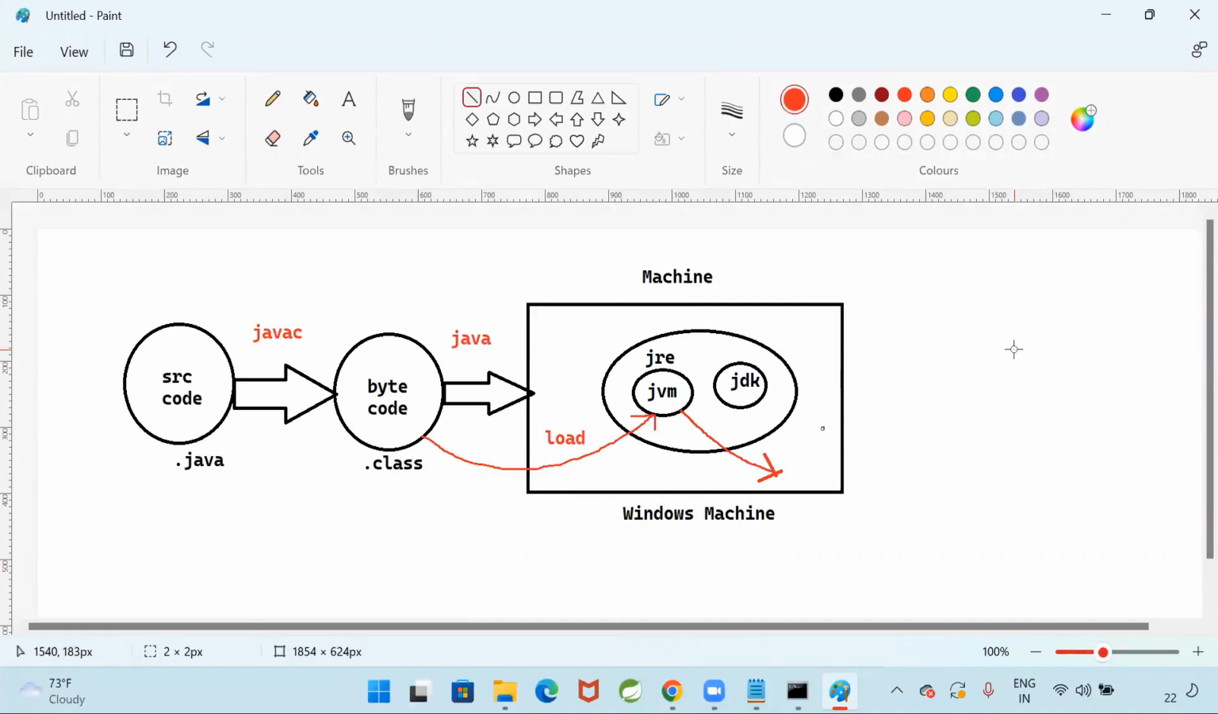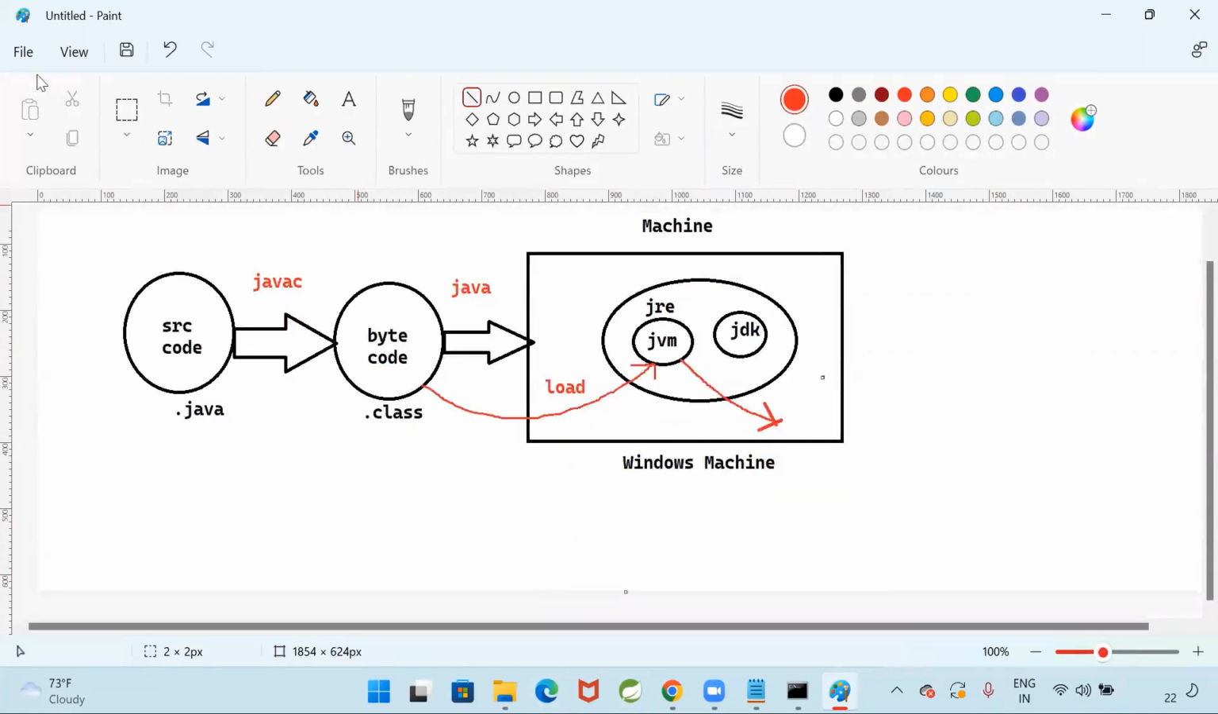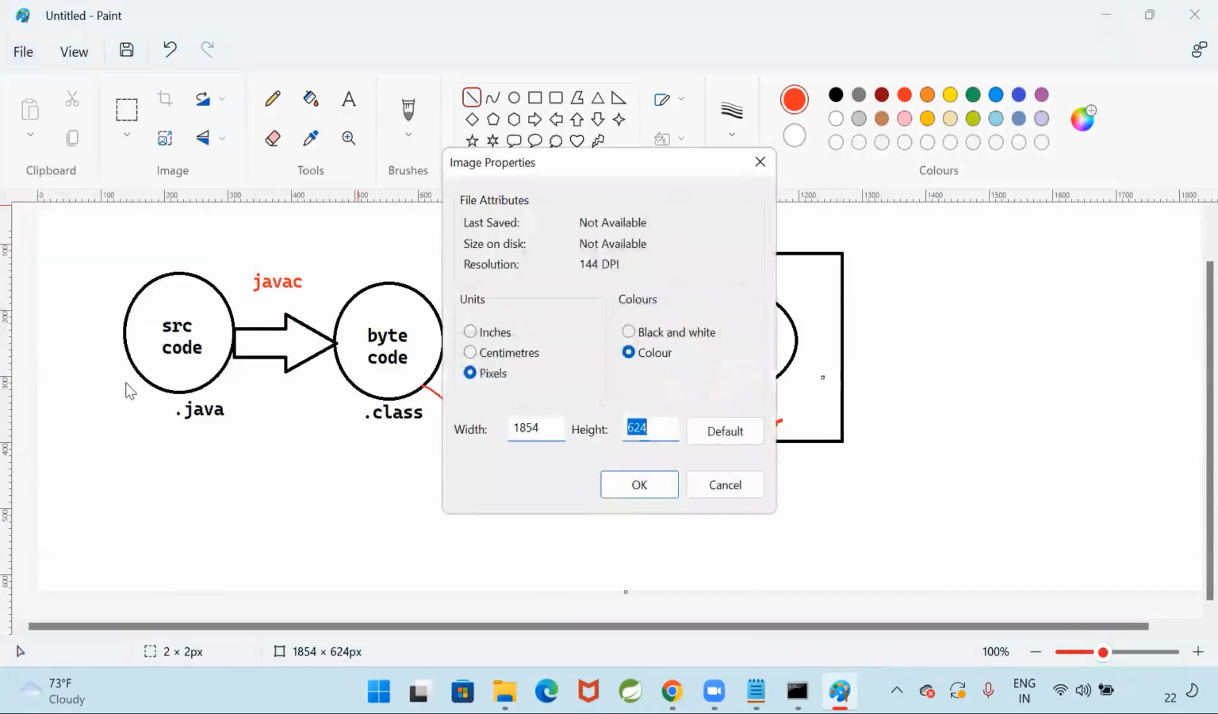So JVM stands for Java Virtual Machine. What is the role of the JVM in Java? JVM is responsible for program execution. JVM is responsible for allocating the memory. JVM is responsible for deallocating the memory. JVM is responsible to convert the bytecode into machine code. Is this clear? Perfect.